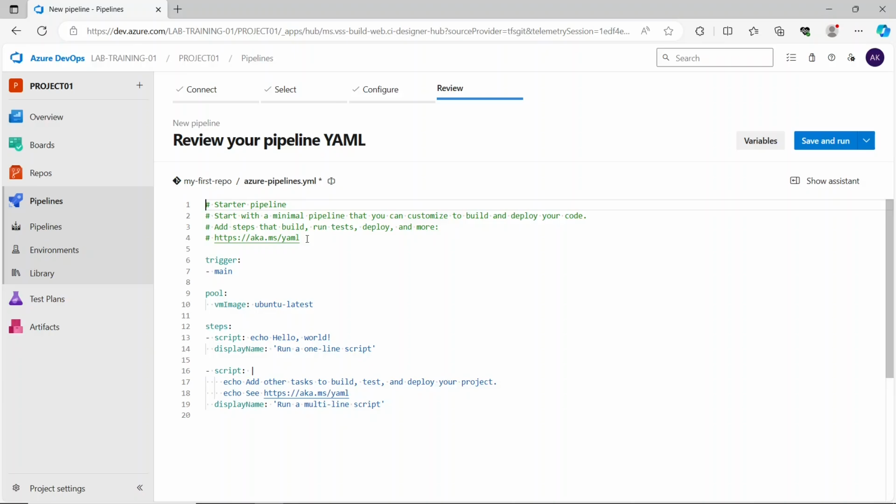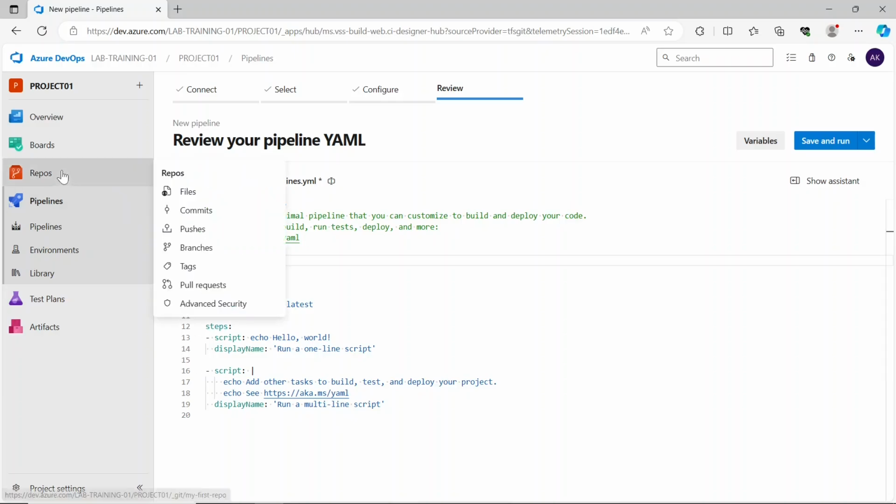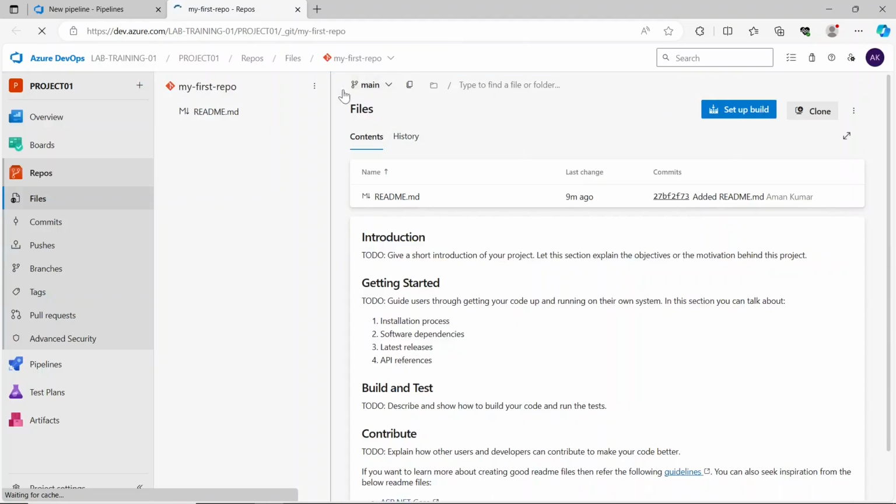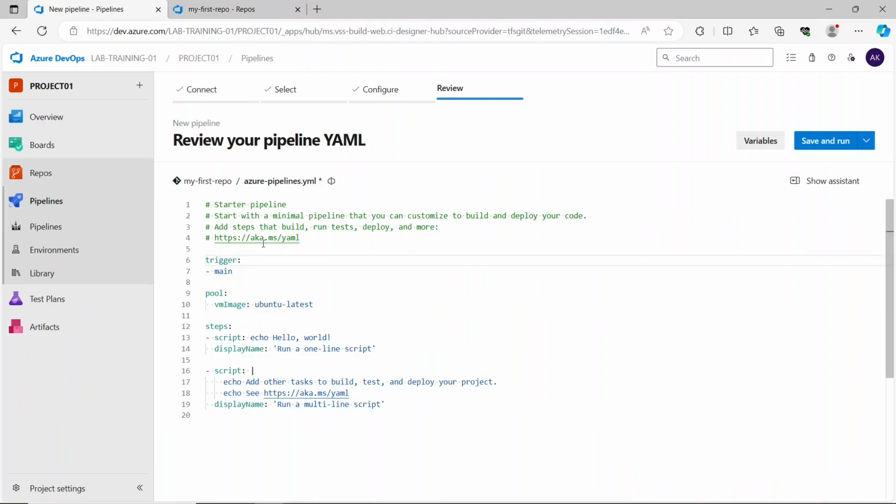First it is saying trigger. So what does trigger mean? Trigger represents the branch where our code is. Let me show you. In Azure Repos, we are fetching our code from the main branch. So it is just saying trigger on the main branch. It is highlighting our branch. You can see here the branch name is also written.